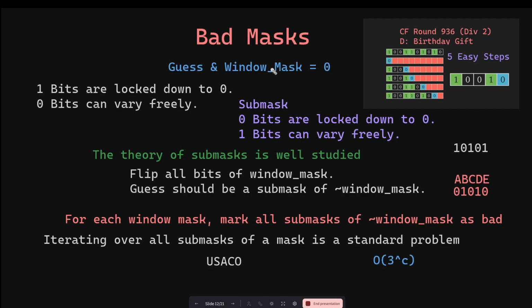So to summarize, all the bad masks for a given window is nothing but the submask of the flipped mask. So if we can flip this window mask, and then find all the submasks of this mask and mark them as bad, then we should be done. So now we need an algorithm that can iterate over all the submasks of a given number. And that is also a standard problem.